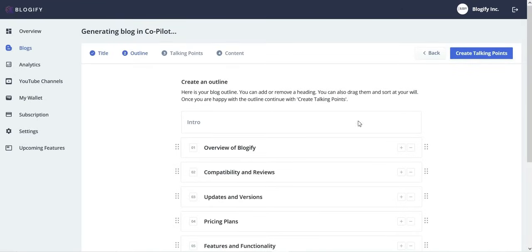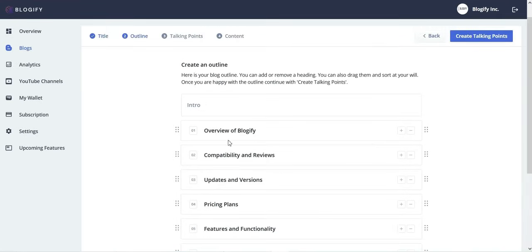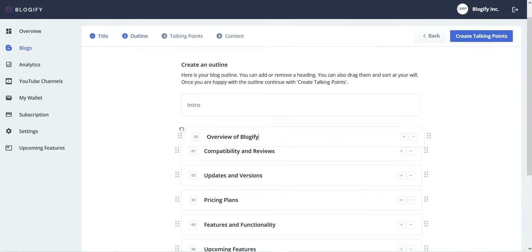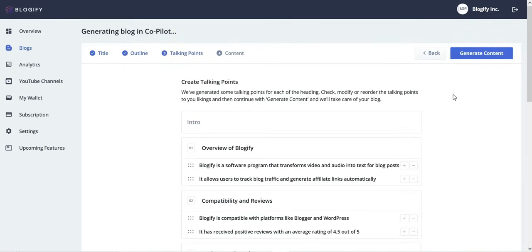Step 2. In this step, you create the outline for the blog. The intro and the conclusion for the blog will be set. For the rest of the outline, you can add or remove a heading and also drag the points and sort accordingly. Next up, let's check out the talking points.